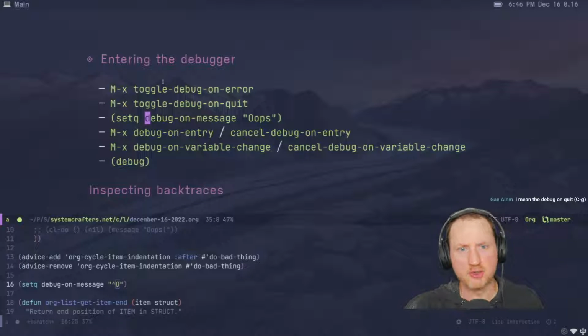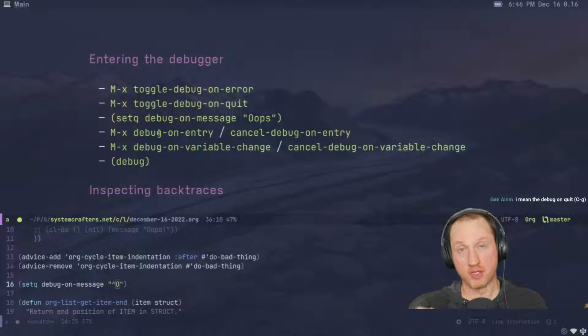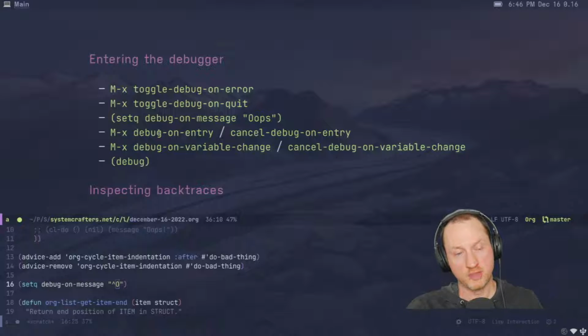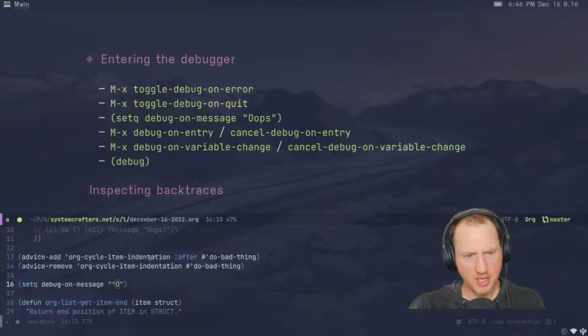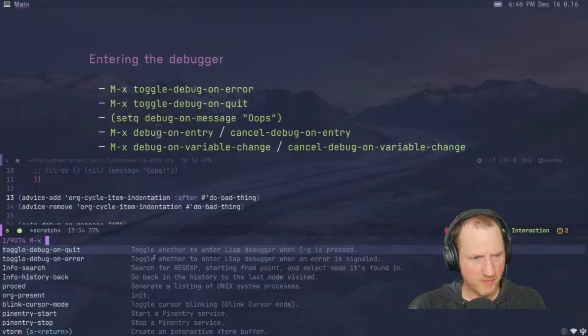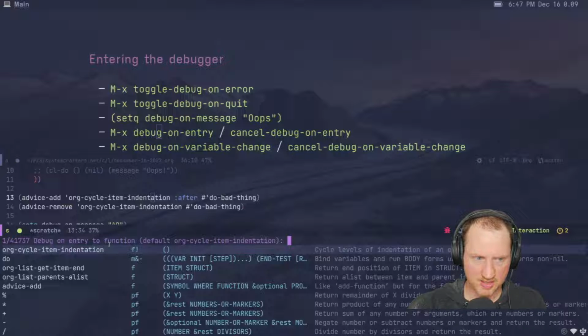Okay, debug on entry and cancel debug on entry. Pretty useful because it allows you to mark a particular function so that you will enter the debugger whenever you enter that function. So if we wanted to, we could set debug on entry on this org cycle item indentation call. If I just go to the meta X and say debug on entry, I think it by default picks up the name of the function that the cursor is on. So I can just press enter again to select org cycle item indentation, or I can just type the name of any other function because it gives you a list of everything.